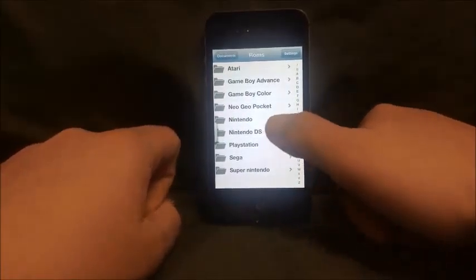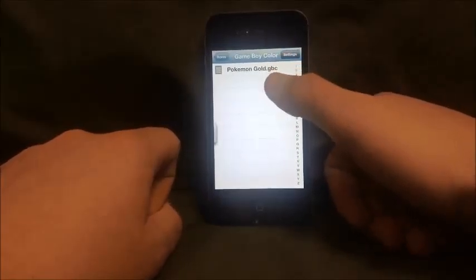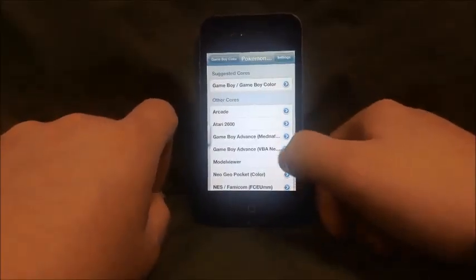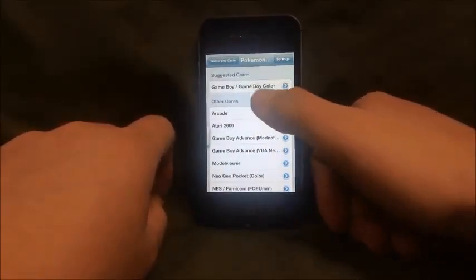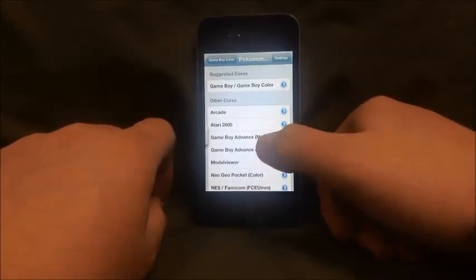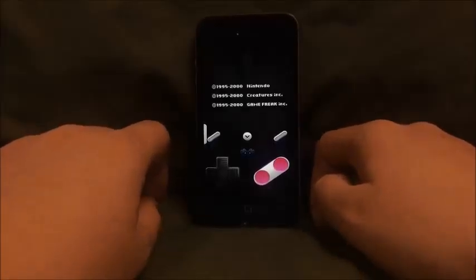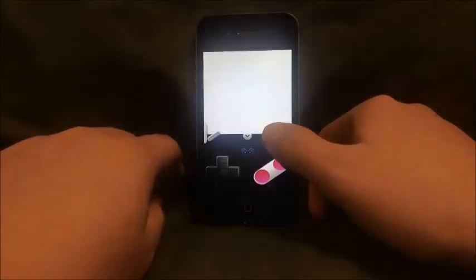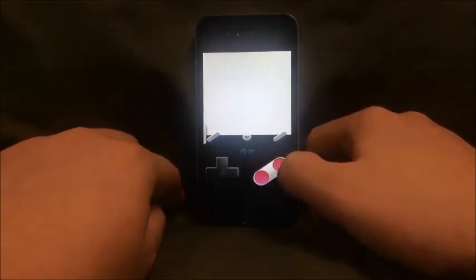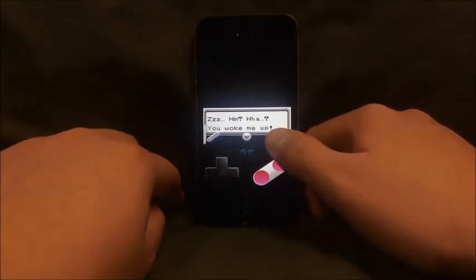What we'll do is we'll go into that. We'll play a Game Boy Color game because that's where it's at. We'll play Pokemon Gold. Oh, wait, that's not what I wanted to do. There we go. It'll give you suggested cores. Obviously you don't play Game Boy Color games on arcade or Atari or Game Boy Advance, so naturally you'll pick this one. As you can see, it'll start up. It'll work fine. Even though I never play this whatsoever, still pretty cool how you can do this.